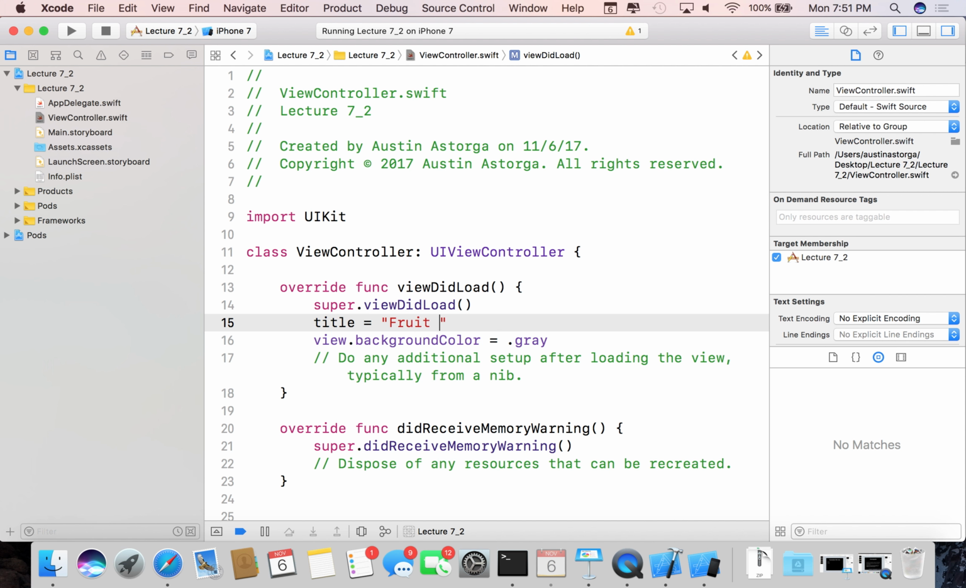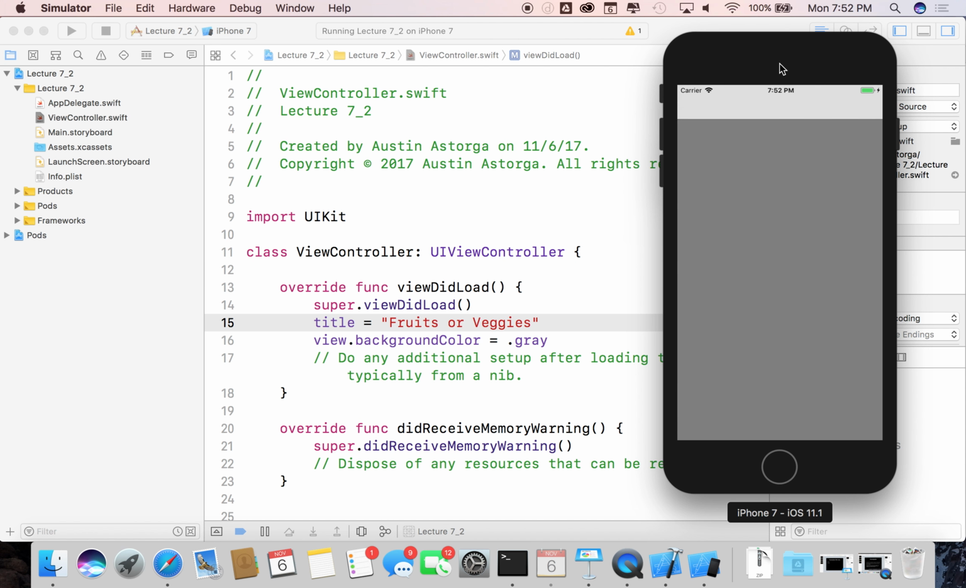We'll call it fruit or veggie. Fruits or veggies. You'll see where we're going with this. Perfect. We have our gray background, nothing else.